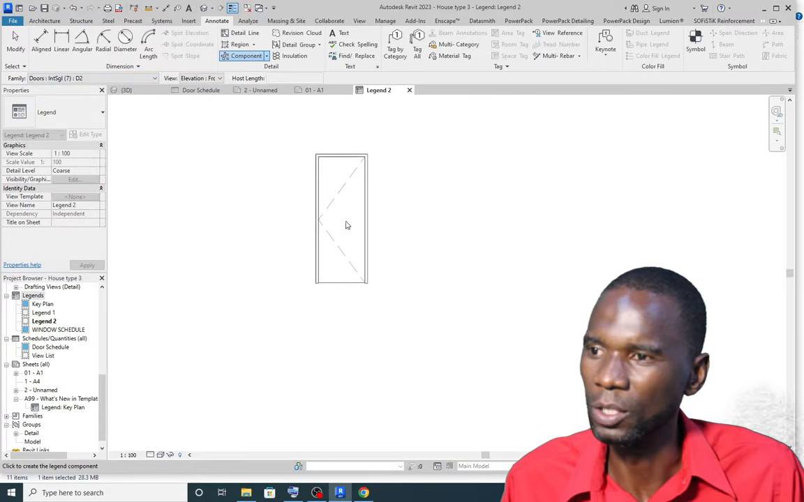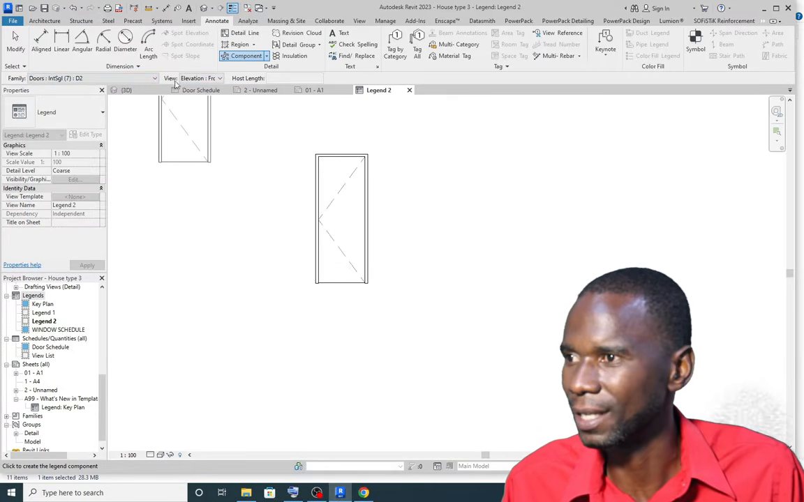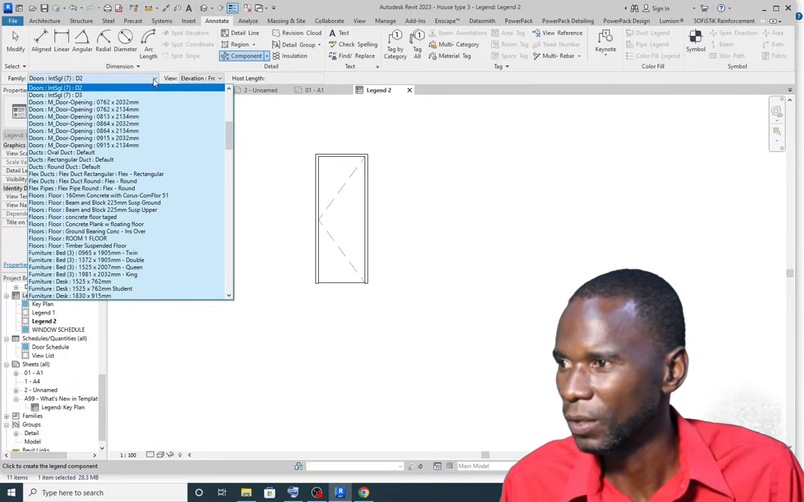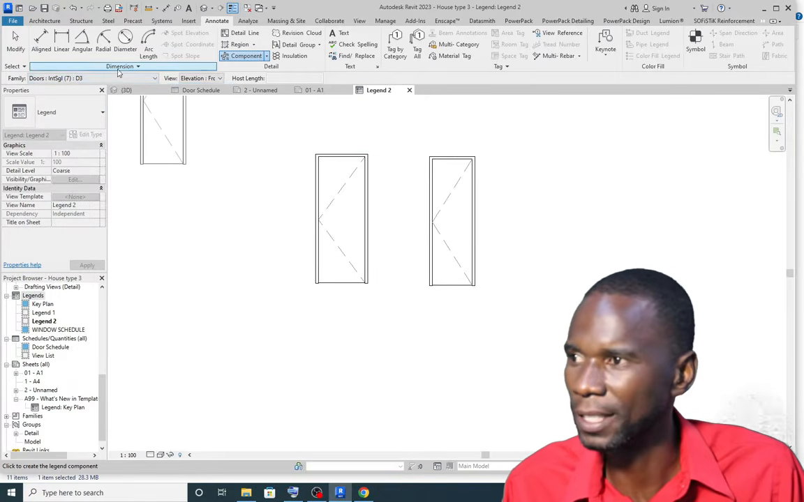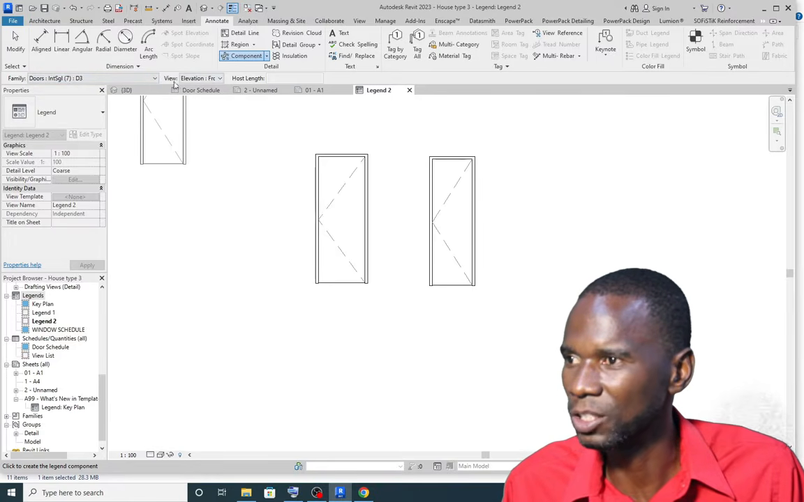If I want this door, you see that I'm able to pick it like that. That is door 1, the way I was naming it. I can go to other things like door 3. You see, I'm able to align it there. So these are the legends. As you can see here, we have the actual view and also the elevation.